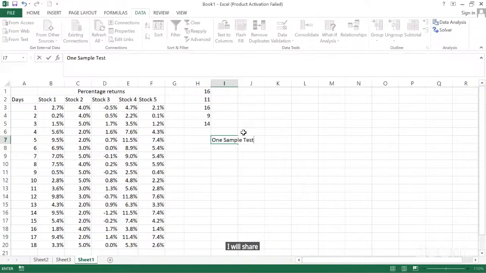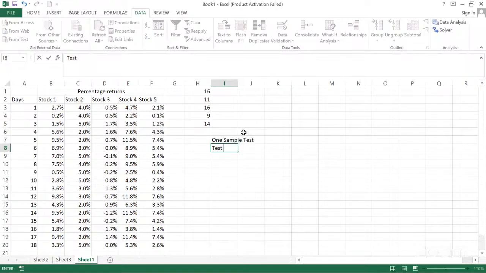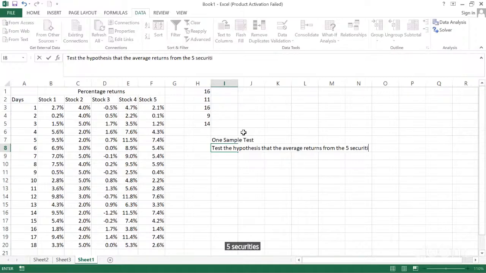I will share this Excel sheet later. So the one sample test I want to test is, there has been a claim that the average return for stock one is 10%. Okay, 10%. So test the hypothesis that the average return from the 5 securities is more than 10%. Okay.